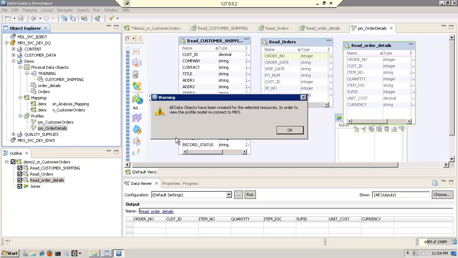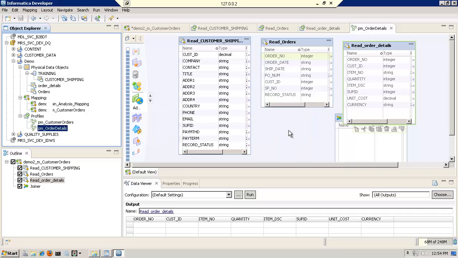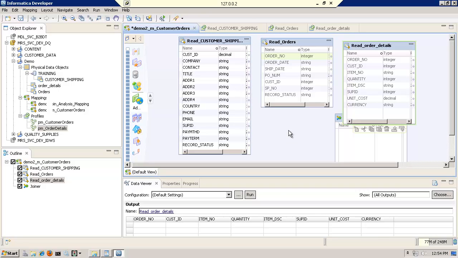Here is a gotcha. It says all objects have been created for the selected resources. In order to view it, you must reconnect. Now, I don't know why we have to do this. The problem is it's not refreshing, so it might just be a feature that we've got to do.